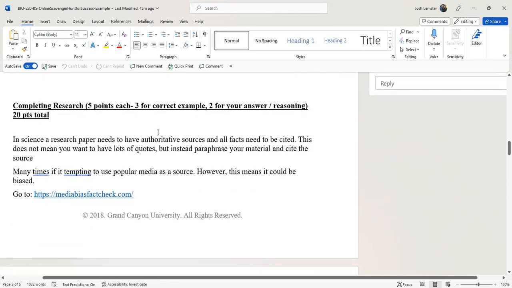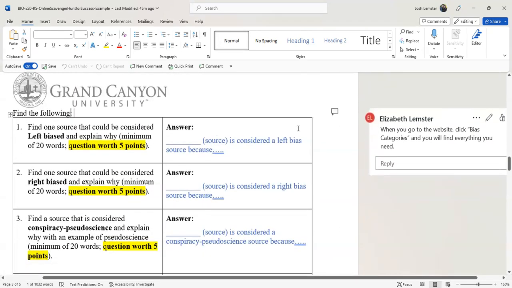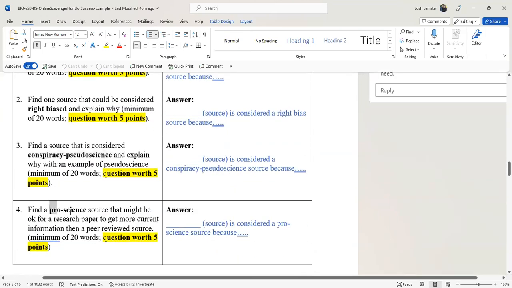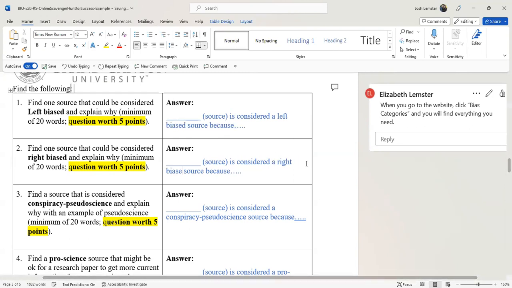Okay. On the next part, you are going to go to this website here, mediabiasfactcheck.com. You are going to search the website, and I'll flip over in just a second so I can show you what that looks like. But you're going to search the website and find one source that could be considered left biased, right biased, conspiracy pseudoscience, and pro-science. And then you're going to give the source and say why. For example, XYZ source is considered a left bias source because. XYZ source is considered a right bias source because. And then here we can just add biased.